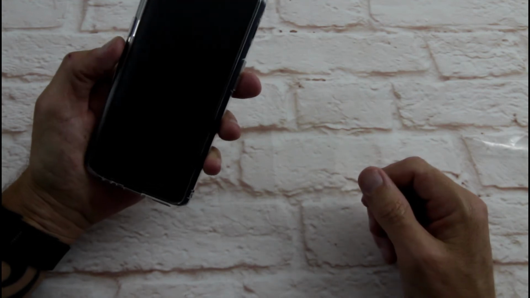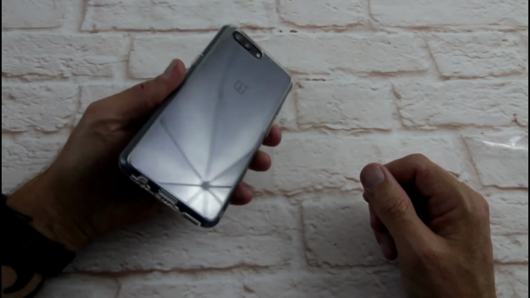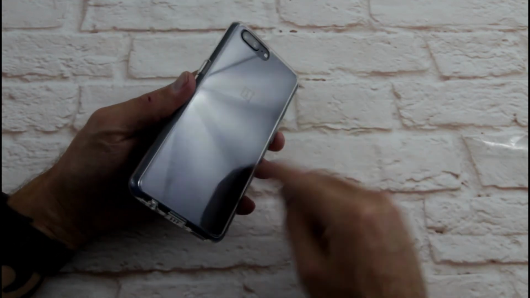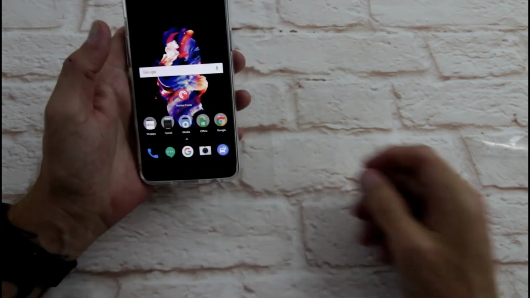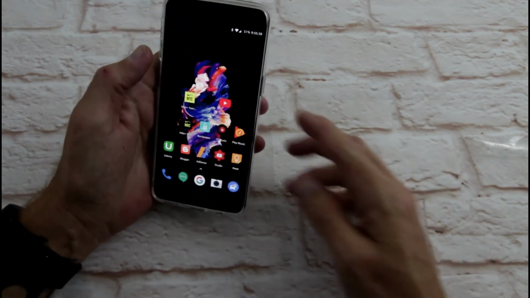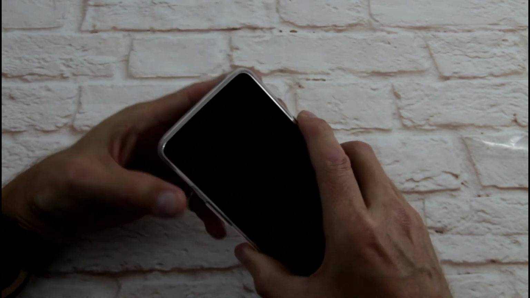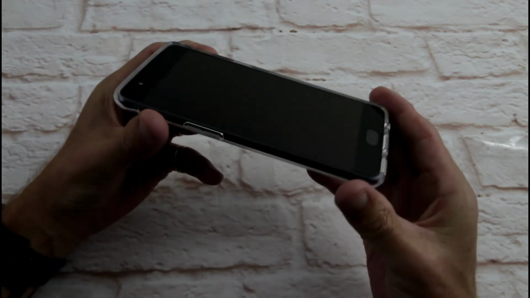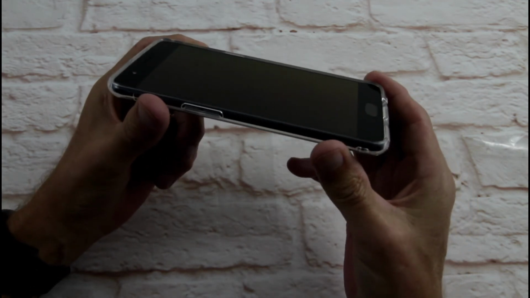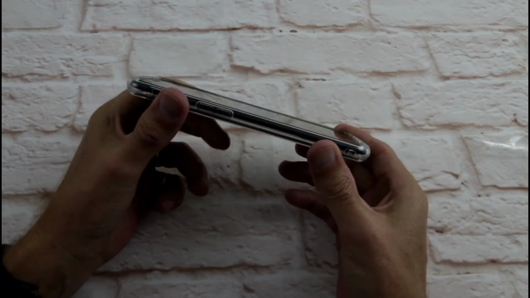Nice and clear, so people can still see that you've got a different device than everyone else on the planet. You've got the OnePlus symbol there, it's nice and clear. I'm sure it'll scratch up a little bit over time, but for now, it's a good case. It's got some good protection there on the corners. You can see it's got quite a bump on it. Some good lip protection on the top and bottom. You can see that.